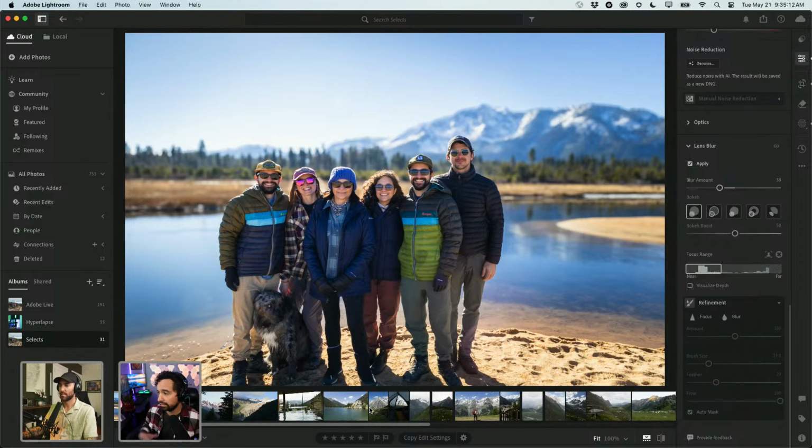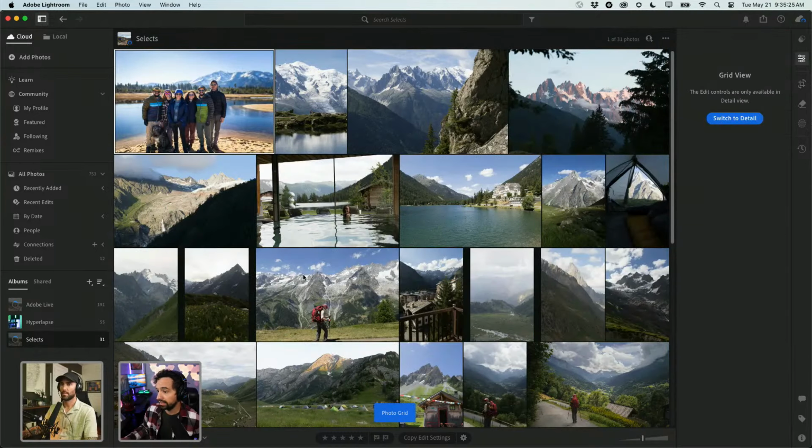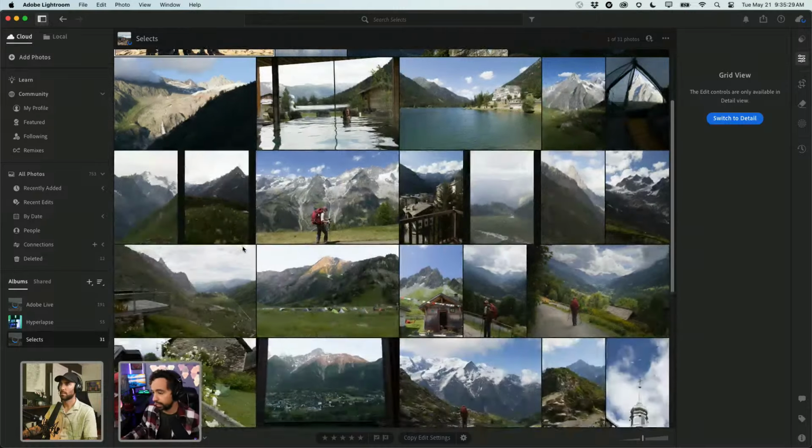I will say that with a shot like this, that it's wide and has the landscape, the effect is there, but I think this will work more naturally, and sell it better, if it was more of a portrait shot. So I think this effect really shines when you're shooting portraits or people.